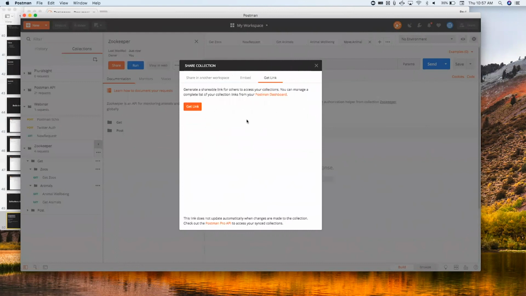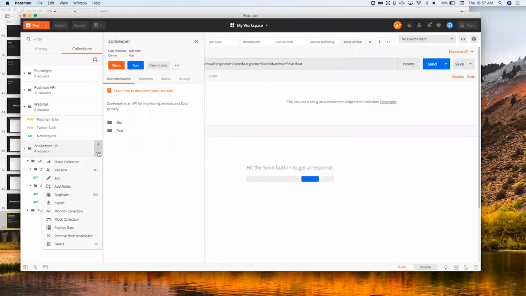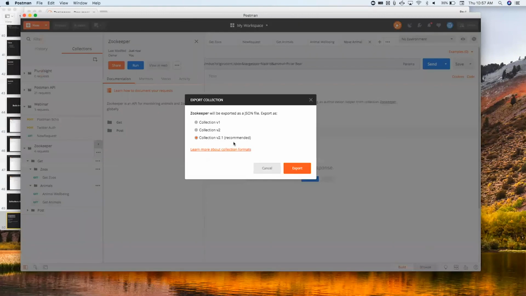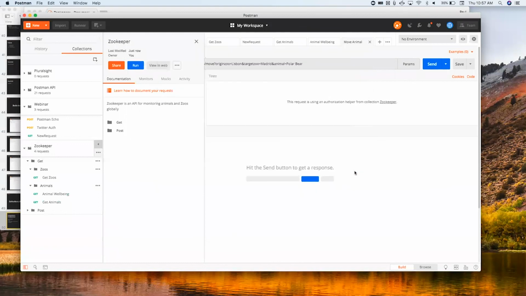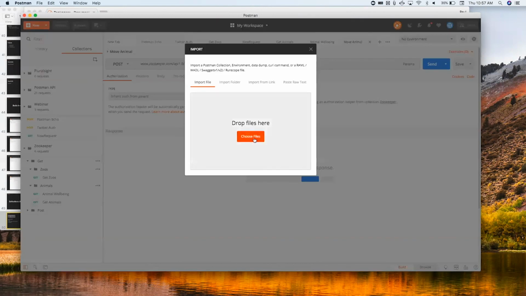And we can generate links. Those links are another thing that allows us to share these collections. So that's another quick way of sharing them. But one of the most common ways in the free version is to export collections. We export collections as JSON files. We save those, and then we can actually go ahead and import them again.